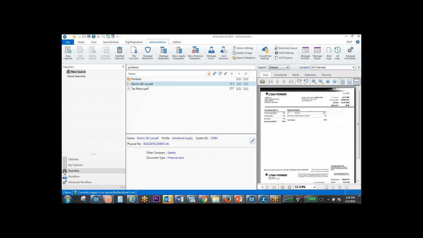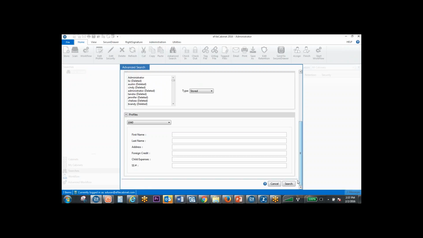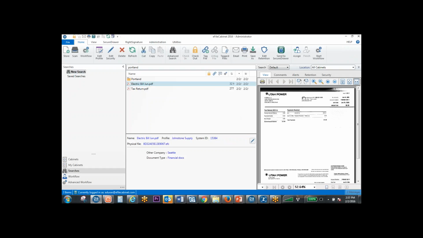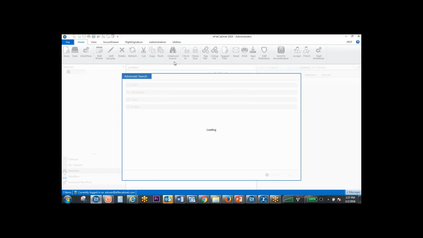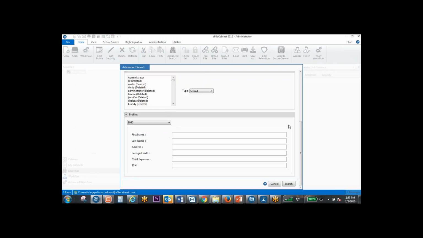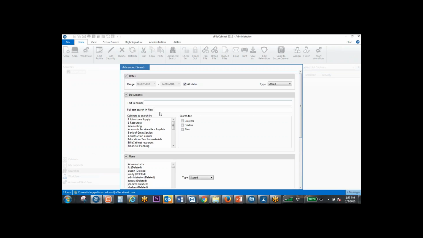We have a couple of different OCR availability within eFileCabinet. And so first of all, we've got a search capability. So this Utah Power document, even though my software would normally see it as a PDF or just an image, I've got the capability to do a full search on it. Oh, I think your screen is paused, sorry. Let me pull out of this and I'll show you. So this bill, I can hit the advanced search and I can do a full text search within eFileCabinet.